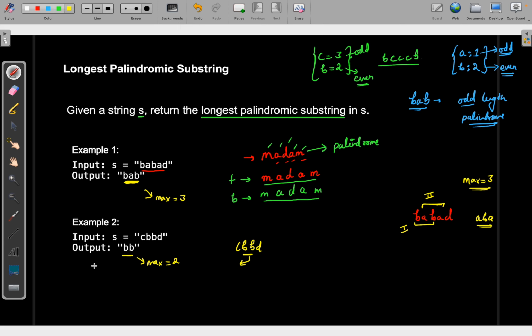What about the case when we have double BB? This is an even length palindrome, where B has only two frequency. Suppose we have A, then B and C: this is also an even length palindrome, where each character A, B, and C has even frequency. So this was a short idea of odd length palindrome and even length palindrome.